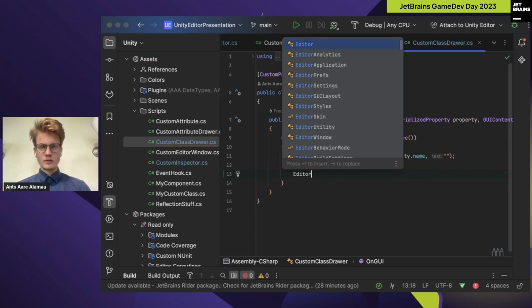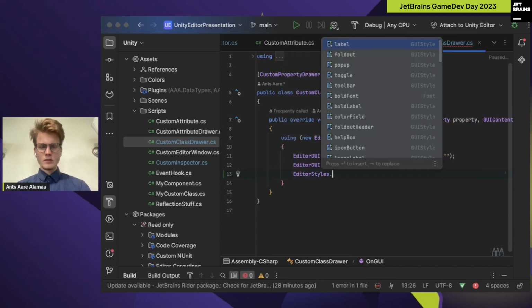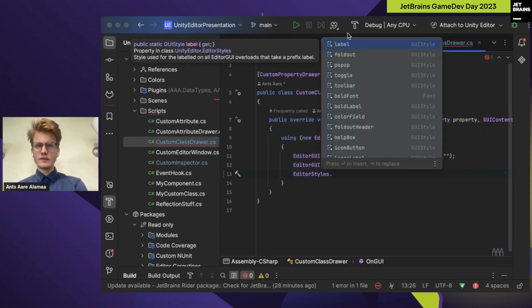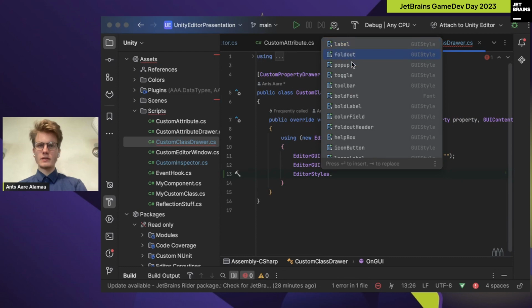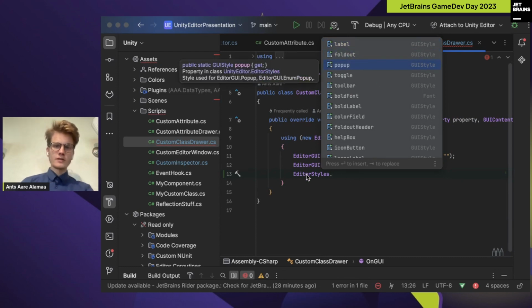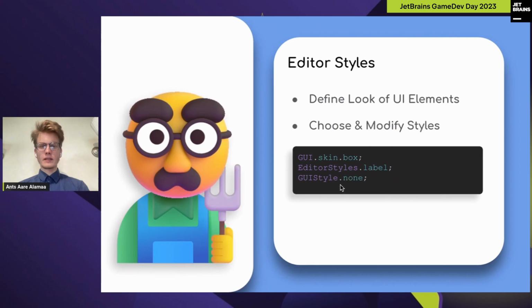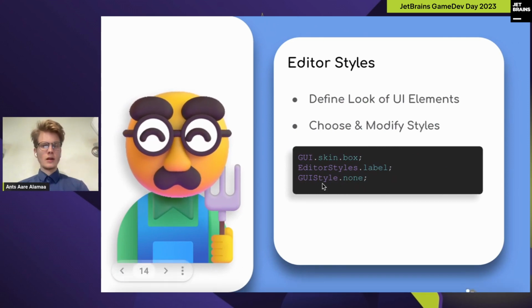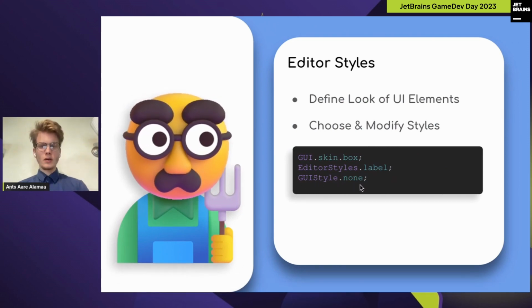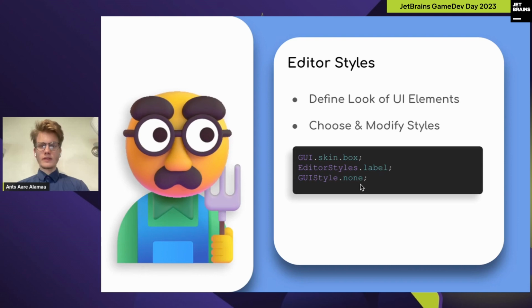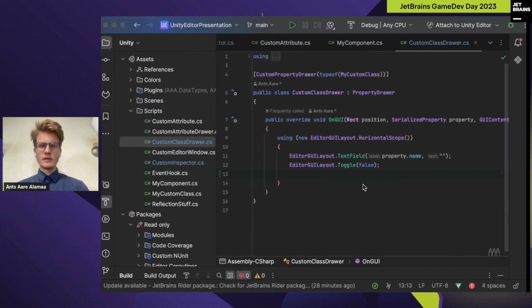sorry, editor styles. And for editor styles, you have stuff like labels or foldouts or pop-ups. These usually have also icons included in them and specific ways of rendering. So if you want to have custom skins or something like that, just look in these two places. Or the last one is GUI style.none, and that's the default style.